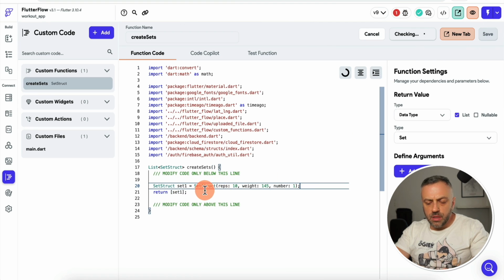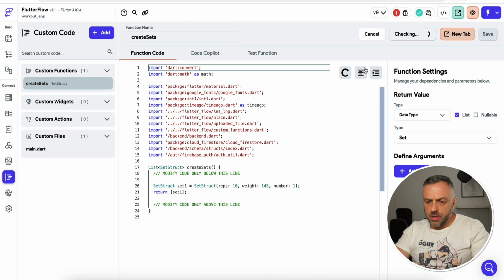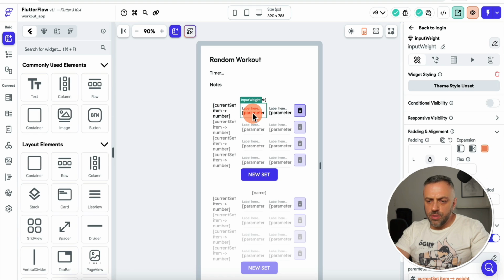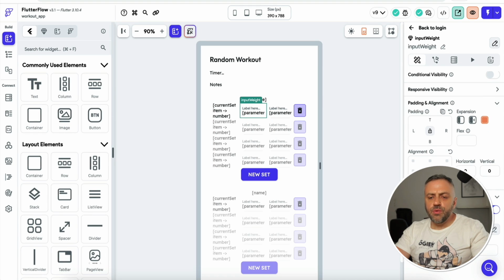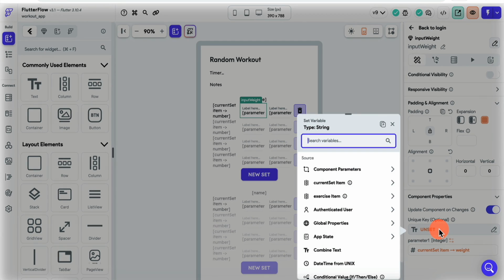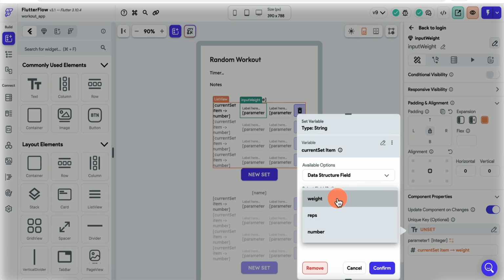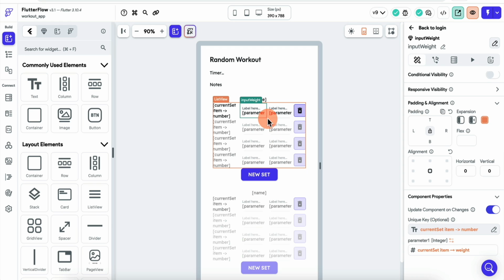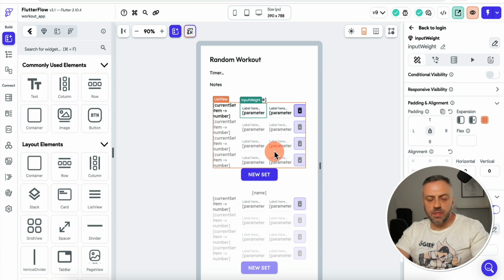Yeah, now the function is fine. Okay, so now the initial set that we create when we add the exercise is going to be 1, right? So it's 1 here. Let's go ahead and check that function right there. No errors, everything is fine. Now we can go to input weight, and we can give it a unique key based on the number of the set where it's at. So I can come in here and say current set, data structure field, and I can say number. That is because each of these values is going to be different in each of the sets.